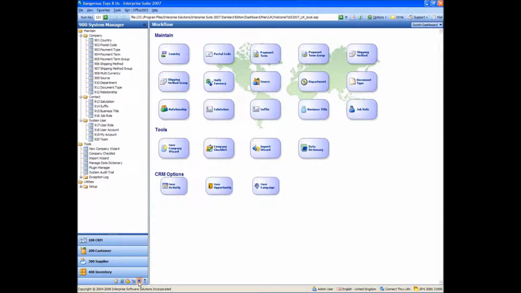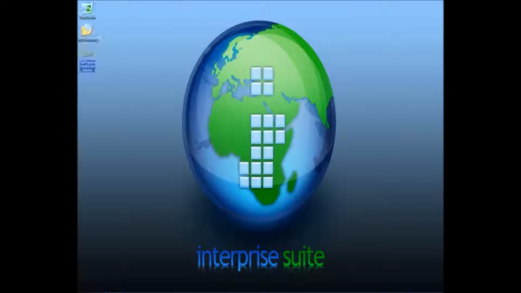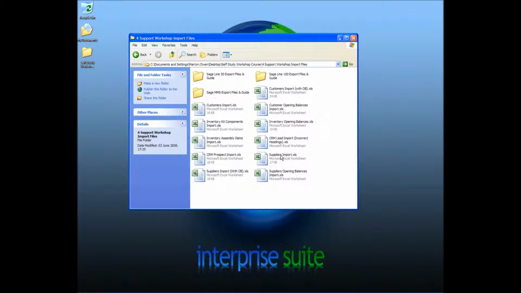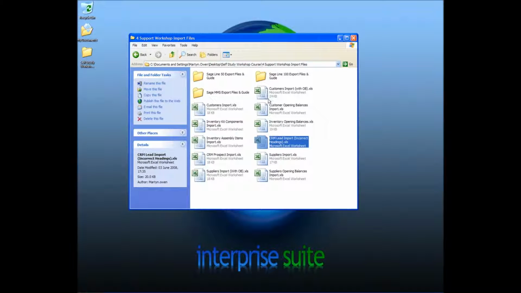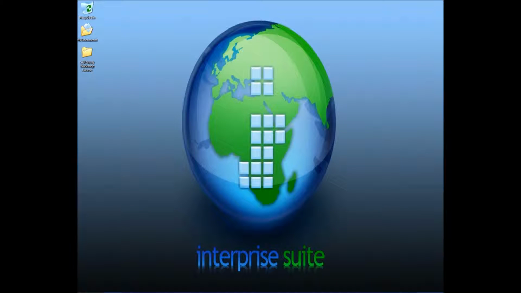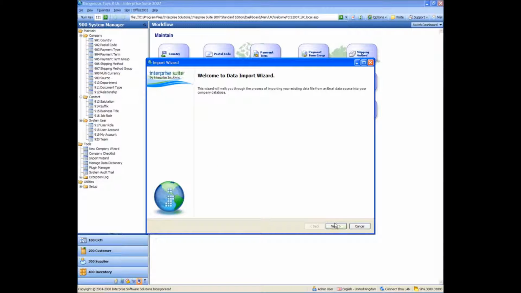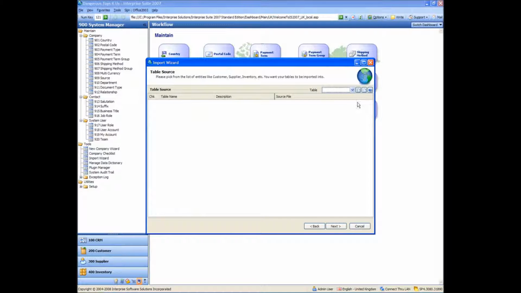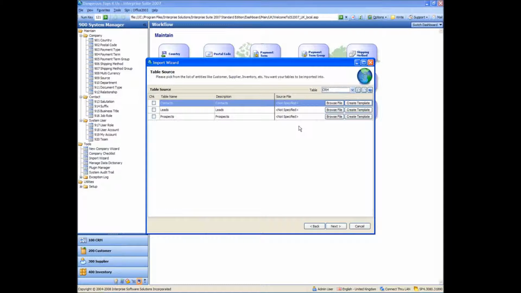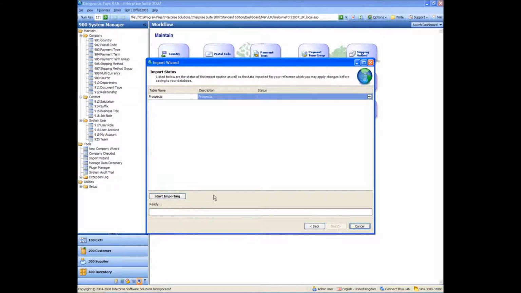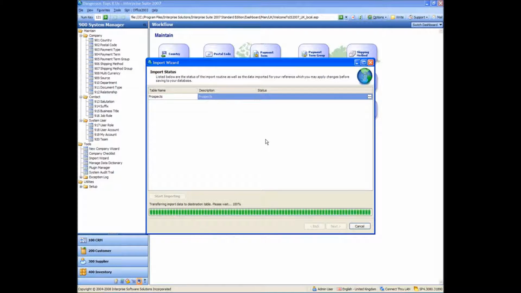Okay, the next thing I'm going to do is import my prospects. Now, like I said before, when I was in the import files directory, this lead one is the only one that hasn't got the correct headings on it. All the others will have the correct headings on, so we don't need to go and change headings on all the others. So this next import is just a list of prospects. So again, I'm going to go data import wizard. I'm going to go next and select CRM, and this time prospects. So I'm going to browse file again. Okay, so CRM prospect import file. Start importing.